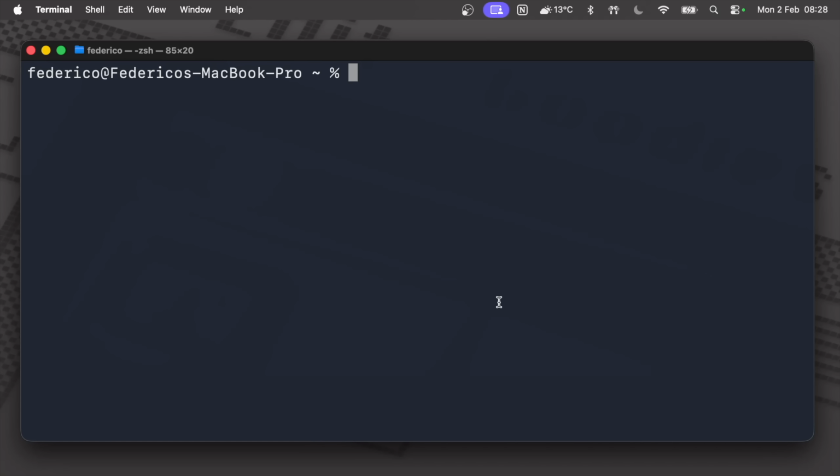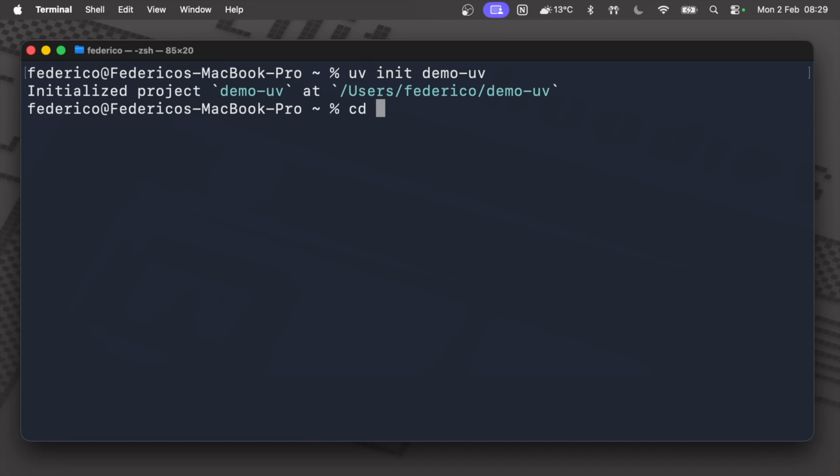But now let's use it in a little feature demonstration. Then we're going to use everything we learned in an example project. So first we need to initialize a new project. So inside the terminal, we'll type in uv init demo-uv, which will be our project. And of course, we want to navigate to it. So cd demo-uv.